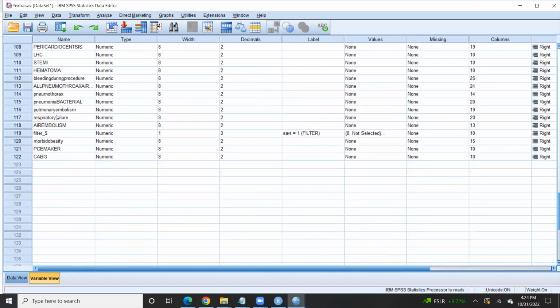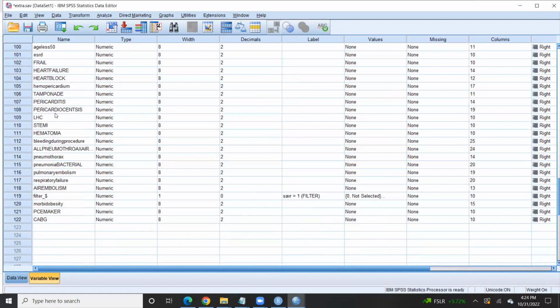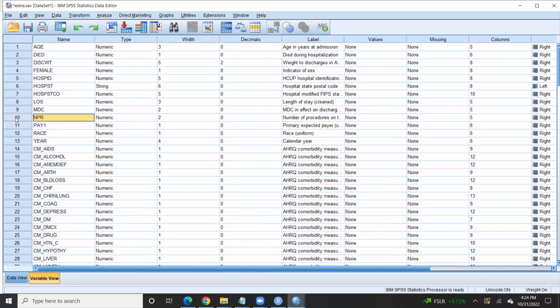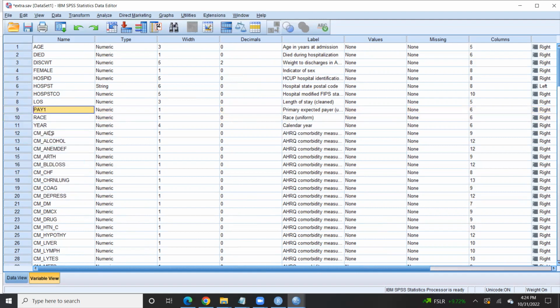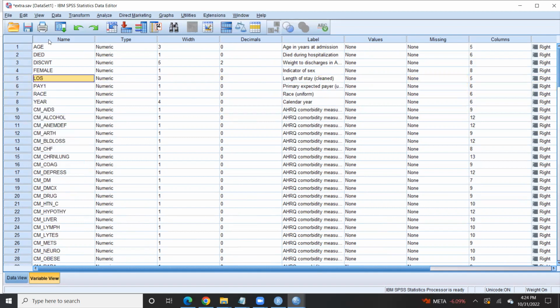So once you do that, you've deleted everything except for your comorbidities, your complications, and your demographic data like age, blah, blah, blah. Then you also don't need NIS strict, or the NPR, which is number of procedures, or MDS, which is the discharge. So basically, go through each variable and delete most of them, the ones that you didn't use. As simple as that, just delete.